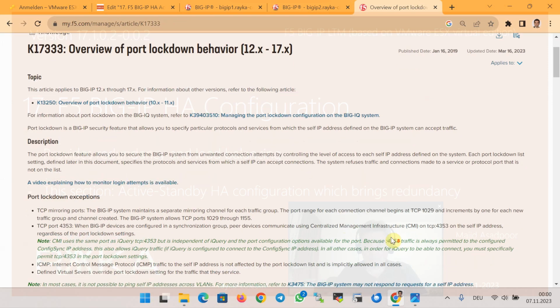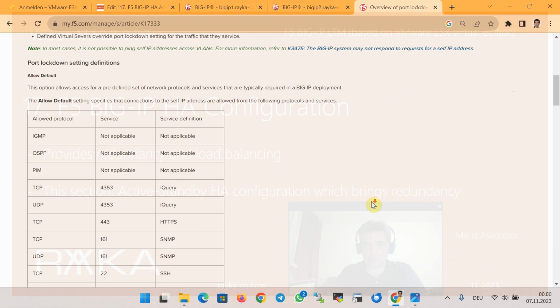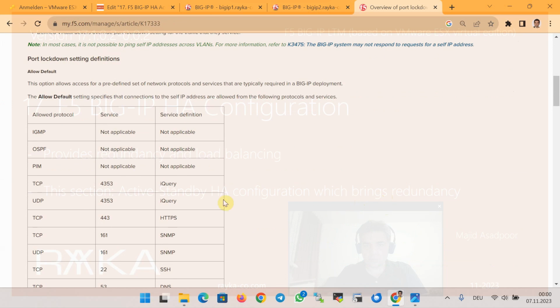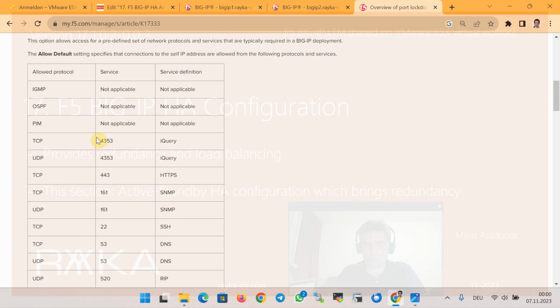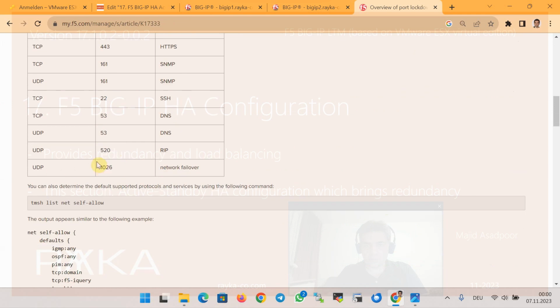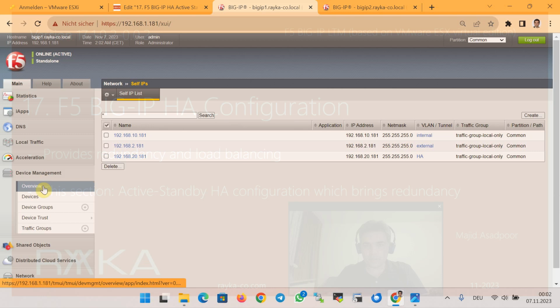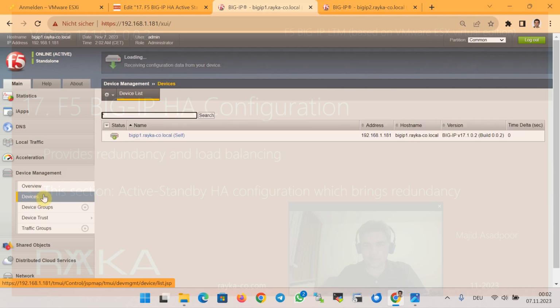This is the list of open ports when you choose allow default in port lockdown options. As you can see, both TCP and UDP port 4353 and also UDP 1026 for network failover are open in the default lockdown ports. Then we are ready to configure HA parameters for both BIG-IP devices under Device Management, and then the Devices section.